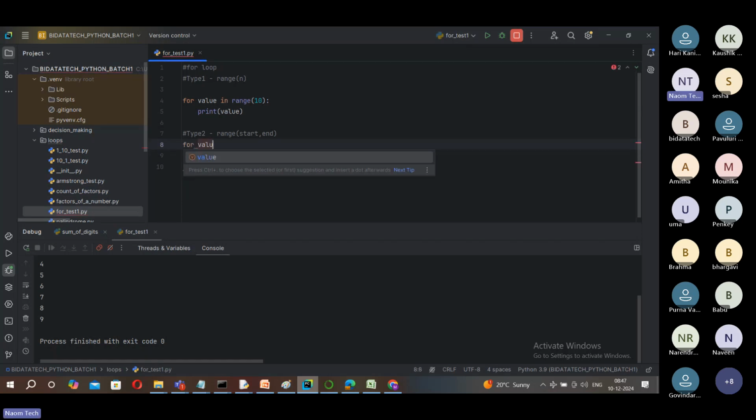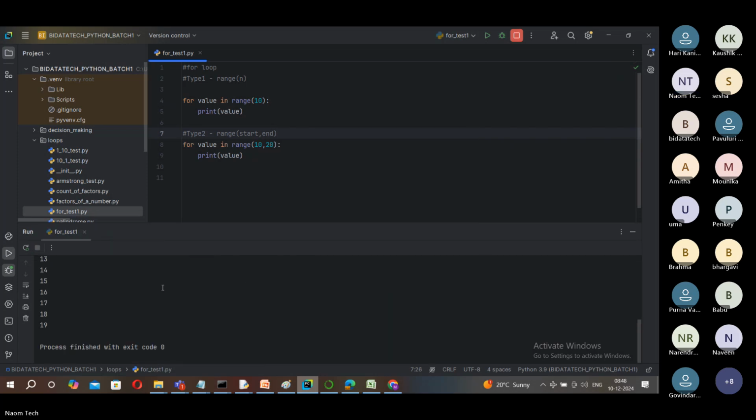Now, for some value in range of, suppose I want to print values from 10 to 20. My requirement is printing 10 to 20. Then I can use 10, 20, colon, print that value. Now you can choose where to start and where to end with the type 2 range function. Okay, so now let's run this. Now you get two outputs, one from type 1 and one from type 2.